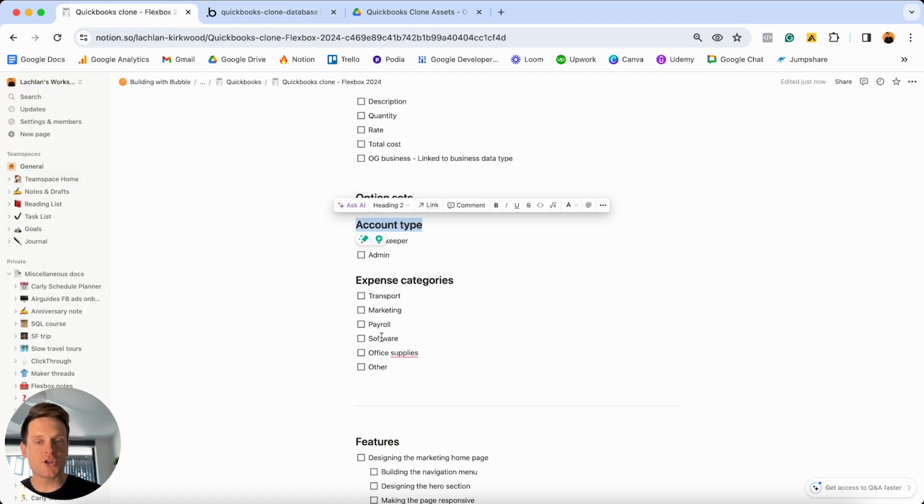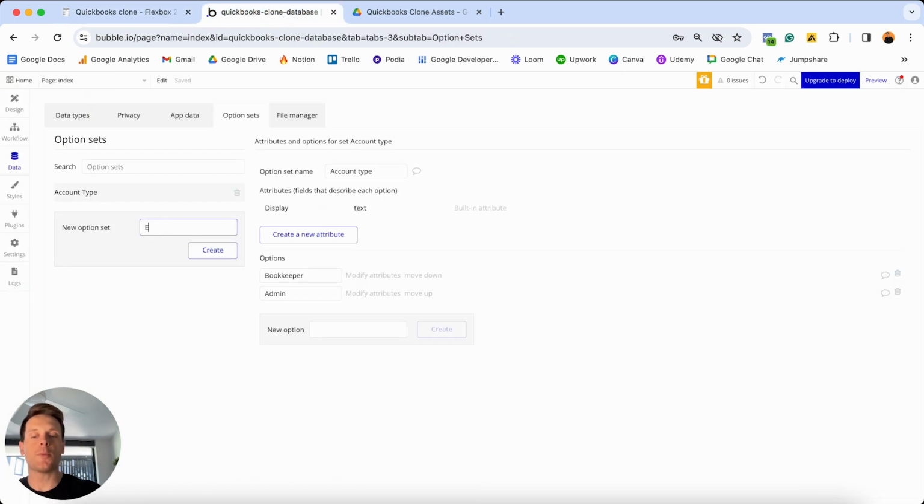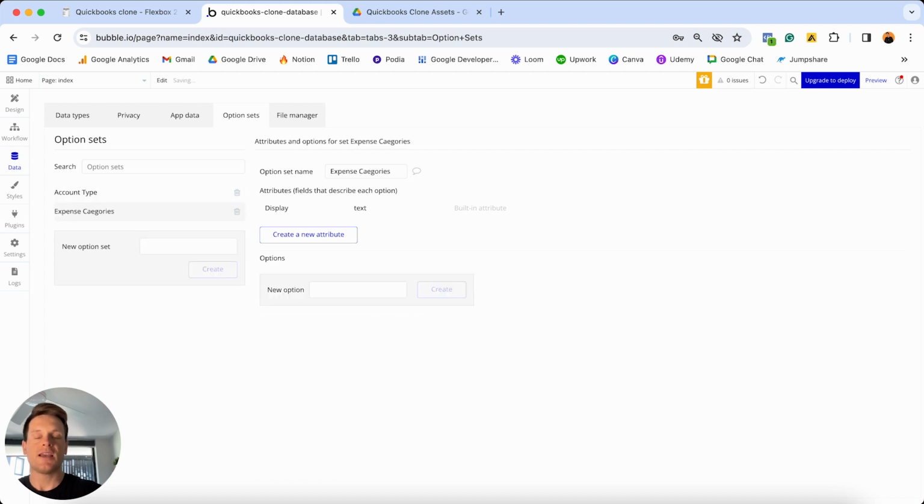The other option set that I had here was the expense categories. And so if I jump over into Bubble, I'm going to create a new option set, and it's going to be called expense categories. Now, when it comes to option sets, you are allowed to use plurals, because at this point in time, we are creating all of those categories at once. We're not just creating one individual category. So that's my exclusion to the rule that I mentioned about my data types.